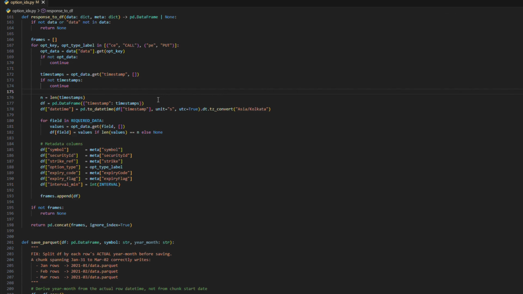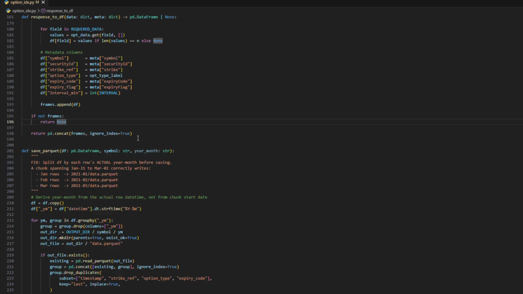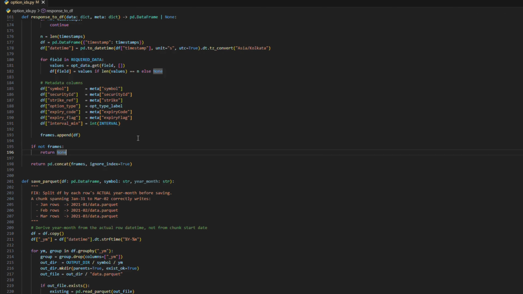For each section, we extract the timestamps and convert them from Unix epoch seconds to datetime in the Asia/Kolkata time zone, that is Indian Standard Time. Then we extract each of the required data fields, open, high, low, close, implied volatility, volume, open interest, spot, and strike, and add them as columns to the data frame. We also add metadata columns, the symbol name, security ID, strike reference, option type, expiry code, expiry flag, and interval.